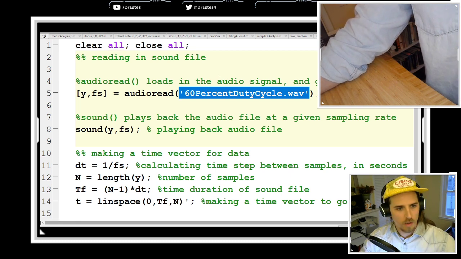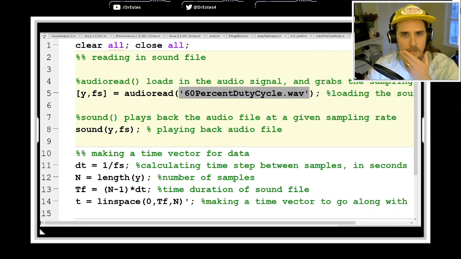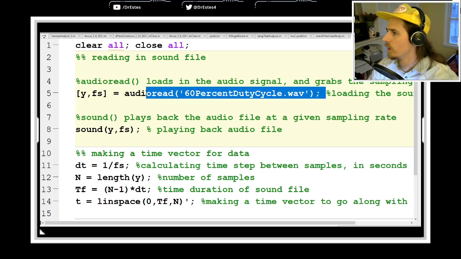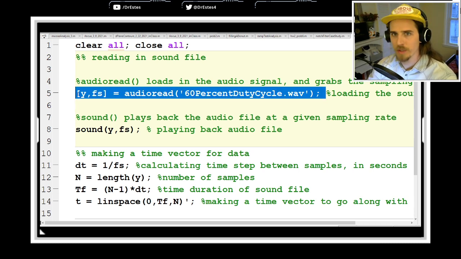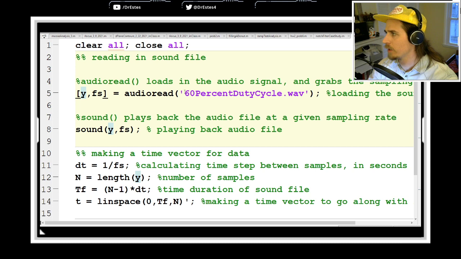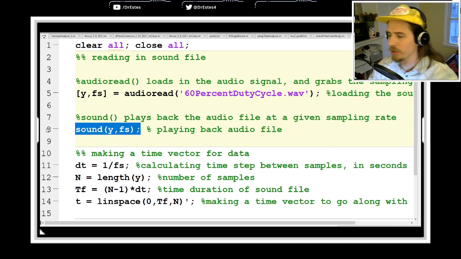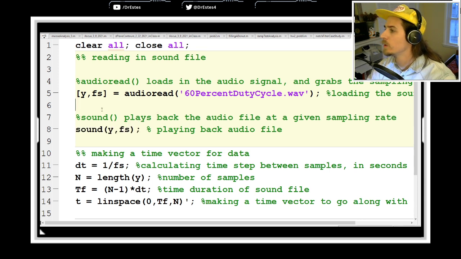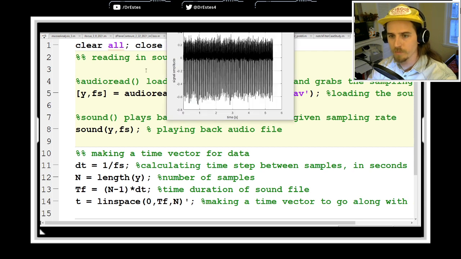I don't know if you know, well, now you know this, but MATLAB can load audio files, and it can also play back your audio files. You could load music into here. You don't just have to load motor sounds. So let's run this code. It's going to play back the audio.